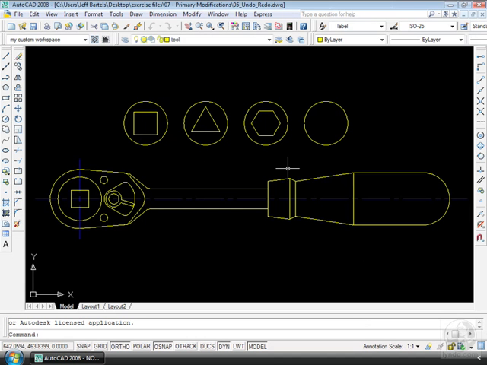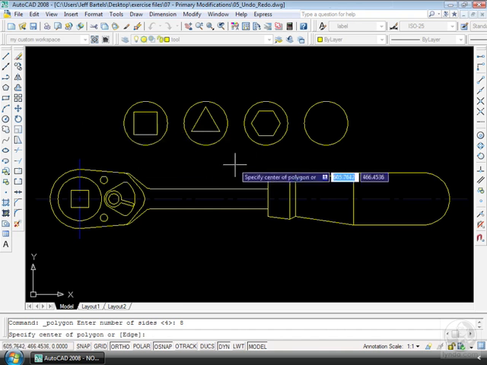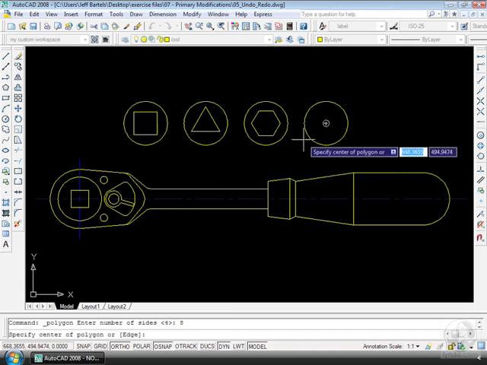Now, in order for me to demo the undo command, I need to do something first. Let's finish this socket. I would like to create an 8-sided polygon. So I'm going to come over to my Draw toolbar and click on my polygon icon. AutoCAD's asking me to specify the number of sides. Let's try 8. Enter. Specify center of polygon. I happen to have a running object snap of center, so I'm going to put my cursor on top of my arc and click.